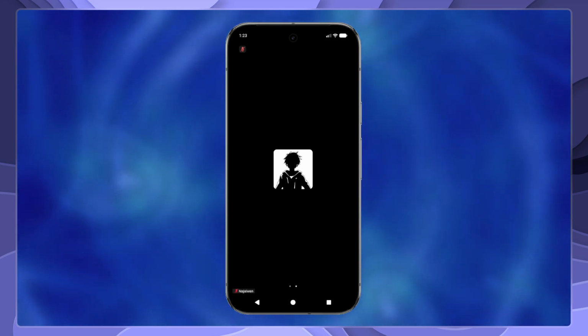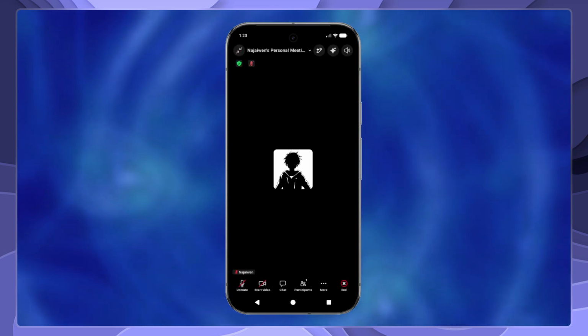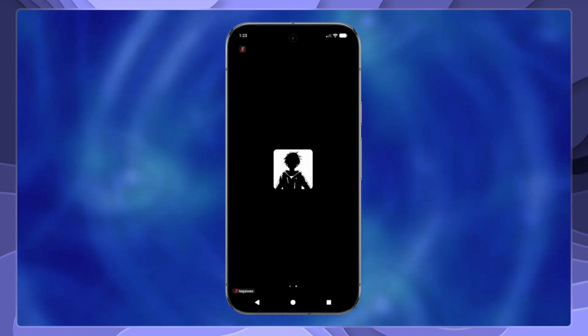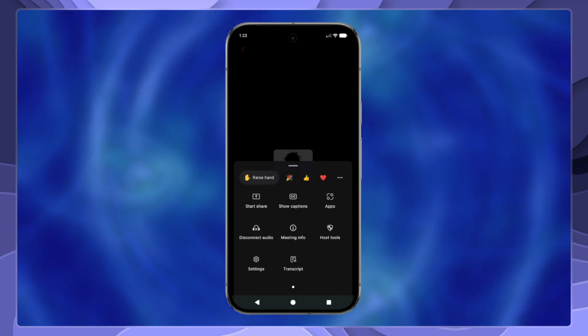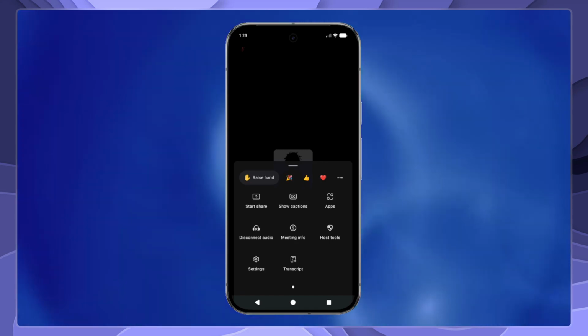Next, look for the three dotted lines icon at the bottom of your screen and tap on it. This icon opens up additional meeting options that aren't immediately visible in the main control bar. It's where Zoom keeps many of its more advanced features and settings that hosts and co-hosts can access during an active meeting. From the menu that appears, tap on Host Tools.